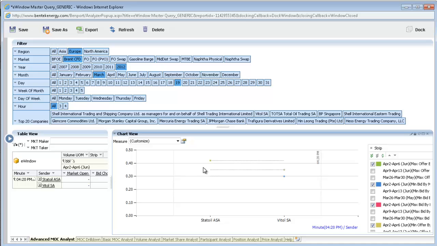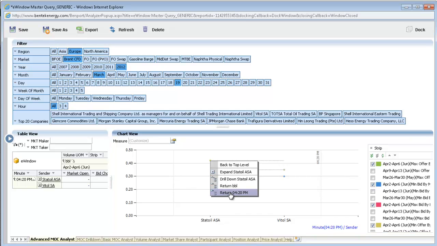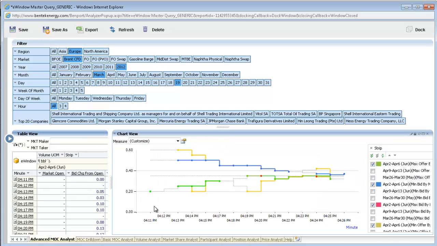If you ever want to return back and undo a decision you made, you can always click again inside of the chart and use these return choices. Or of course you can use this back up arrow inside of the table to return back to your previous level.